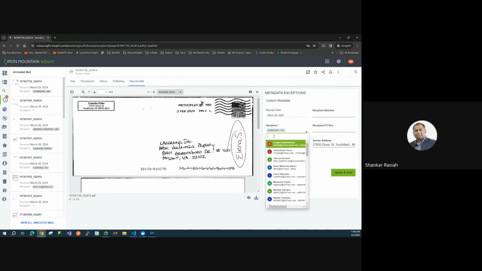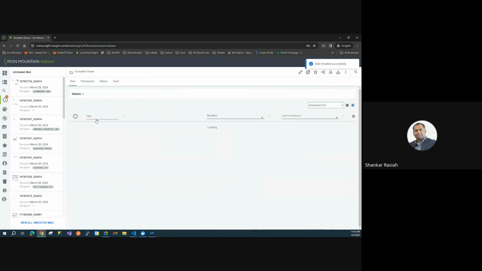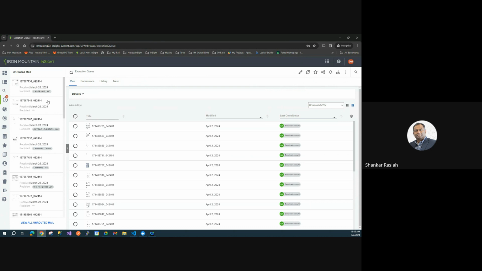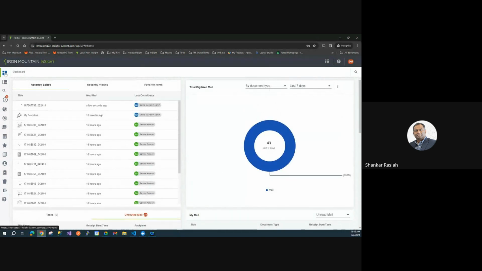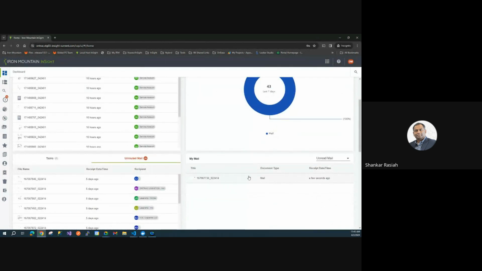In this case, I'm going to send this to demo user, and update and send. Now that mail is moved to demo user. Let me check quickly. If I click my dashboard back, I can see one unread mail because I routed that to me. It's a user, not the department. That's what I'm seeing, one unread mail here.